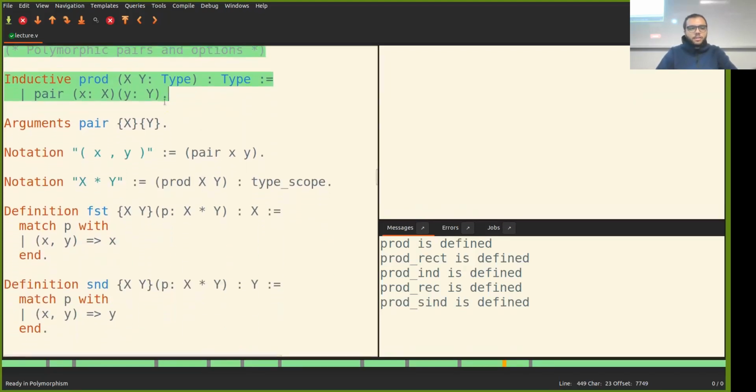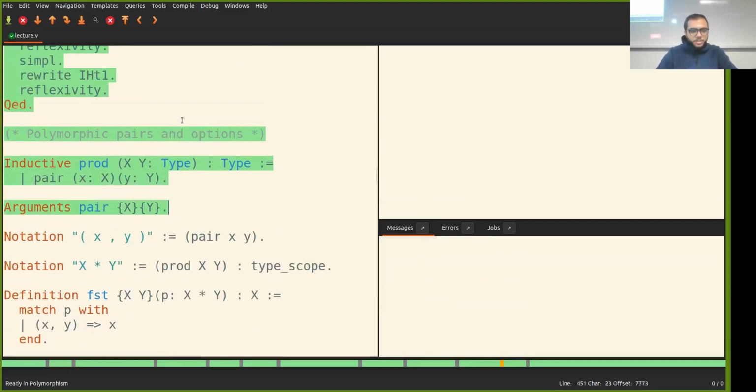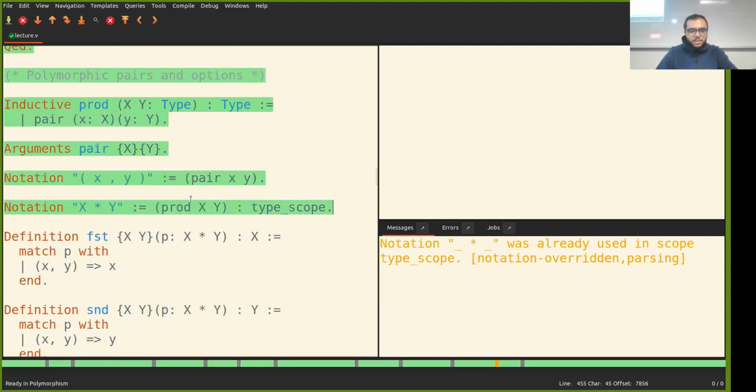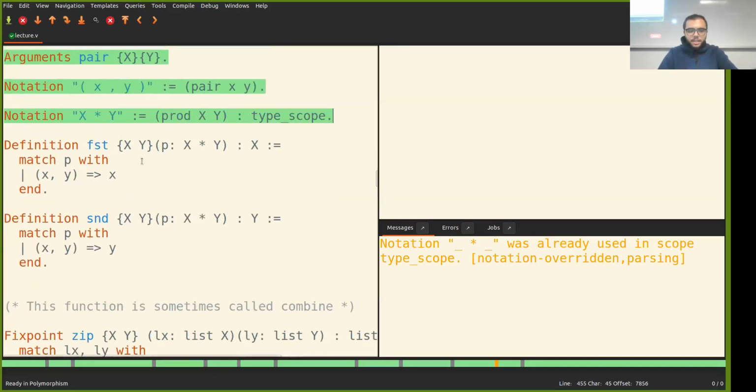And then I said that I want to make these parameters here implicit. So I write this, which basically says big X and big Y are implicit arguments in pair. So when I'm writing pair, I only need to give small x and small y. I don't need to give big X and big Y. And then I can easily define some notation. We saw this last time as well. So I'm going to use the parentheses and comma notation to show the pair, and I'm going to show the product type by multiplication. Okay.